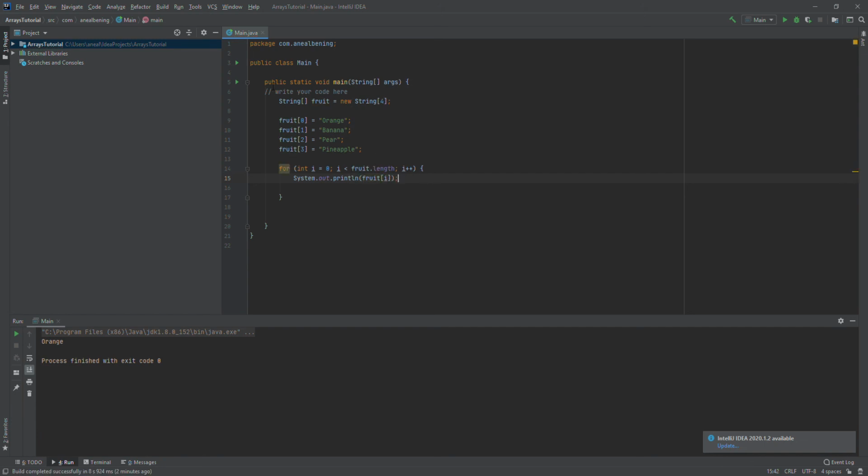Now if we run, hopefully it will print out a list. It should be orange, banana, pear, pineapple. So hopefully that will work. And yeah, it has. You can see here it's printed out the 4 items of the array. It's used the for loop here. So it started off from i equals 0. So that's, as you know, arrays start from 0 in terms of indexes. And fruit.length, the length of the fruit is 4.